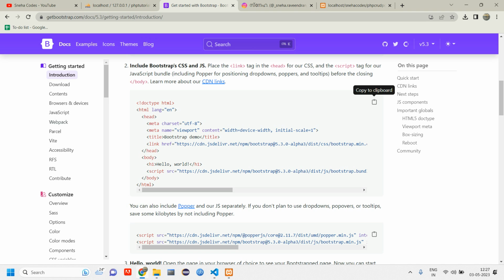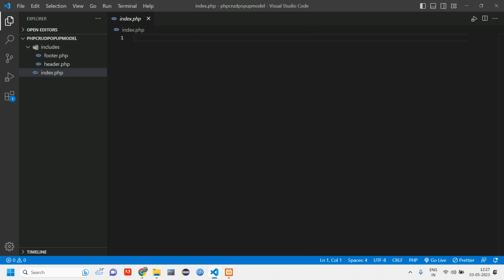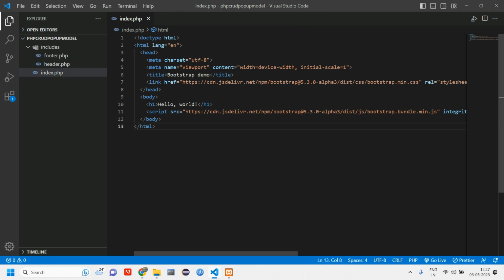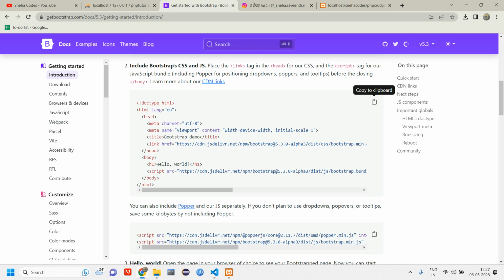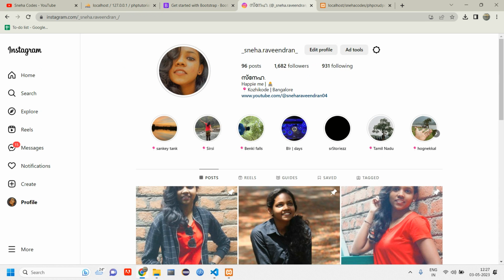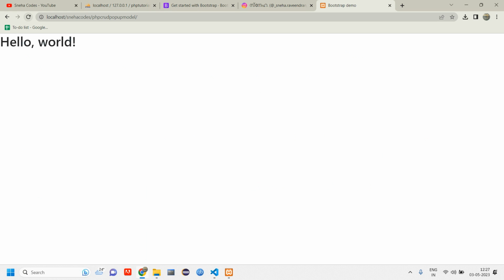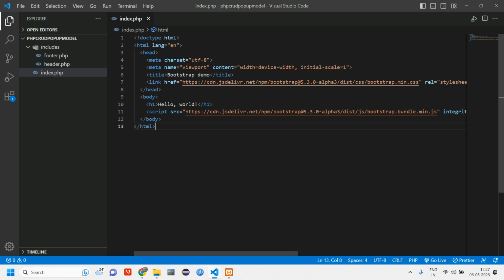I think I didn't copy. Let us copy once again. Paste it. So this is the link for CSS and this is the link for JS. Now if you go and reload this page, you get hello world. But here we want to segregate the header and footer.